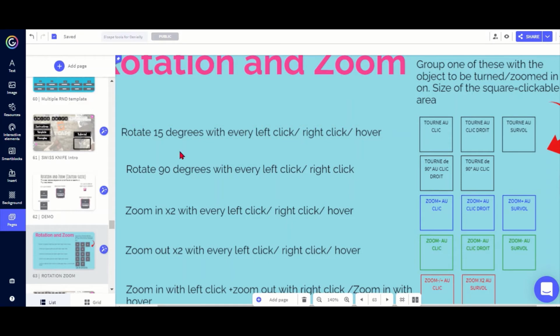So the top row here, they all rotate 15 degrees, so that's what we've seen in the example, just a little tilt to the side. And if you want the viewers to just left click, use this box. If you want them to right click, use that box. And if you want it to turn when they hover their mouse over, then use that box.